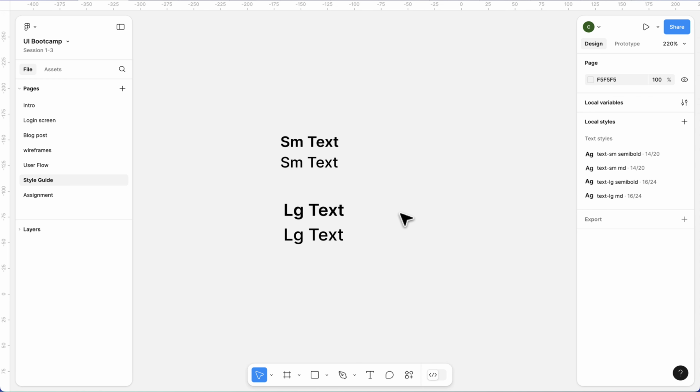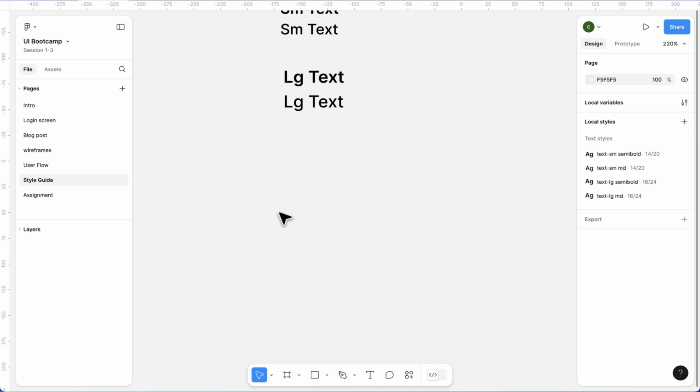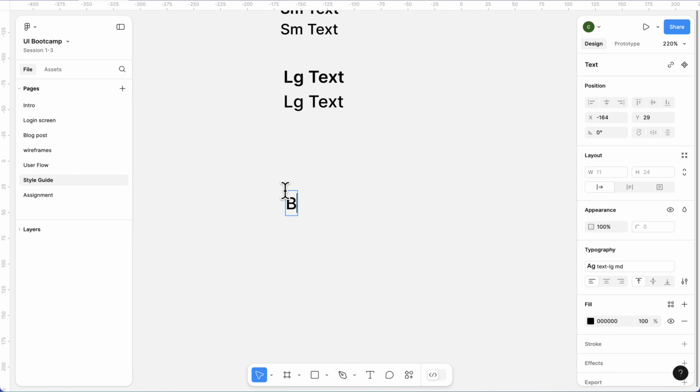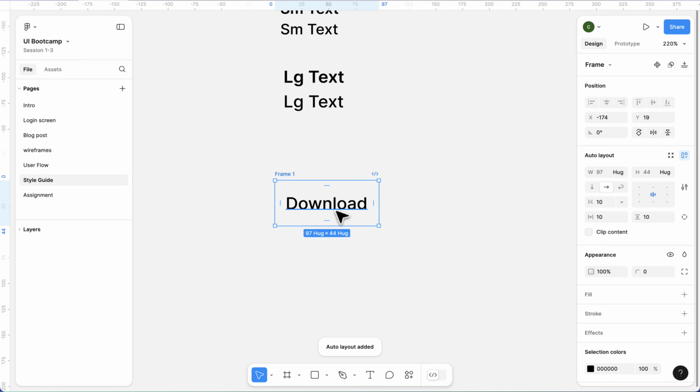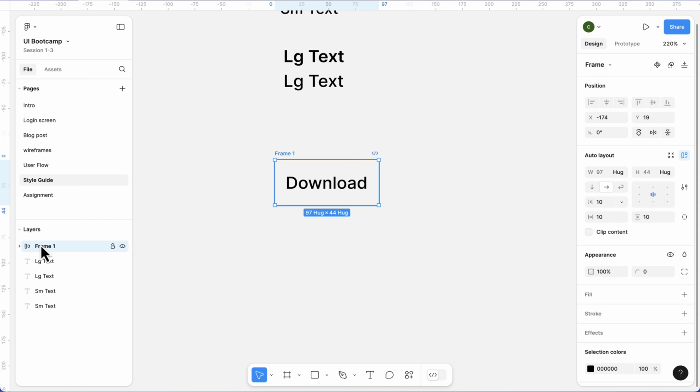Let's create our first button here. I'm going to show you a new way to create buttons. Right now, press letter T on your keyboard and type, let's say, download. Now we can convert this to something called auto layout. Press Shift A on your keyboard. Automatically, this is going to be added inside a frame. If I open the layers here, you notice we have a frame, which is this. If I hide this, it's gone.